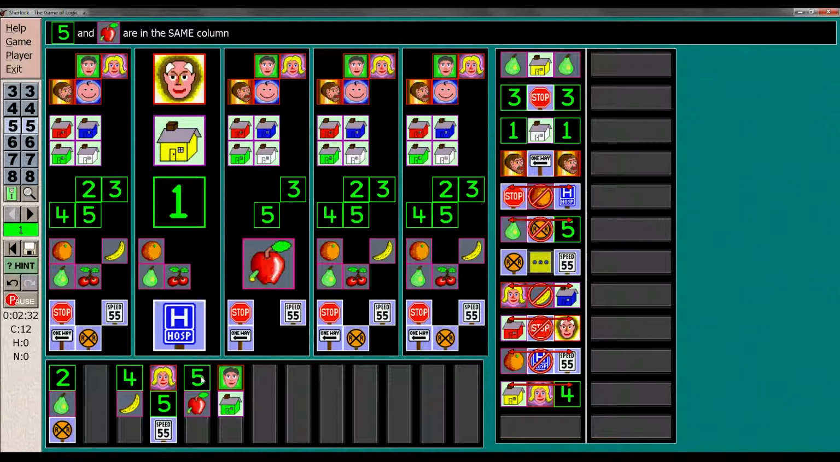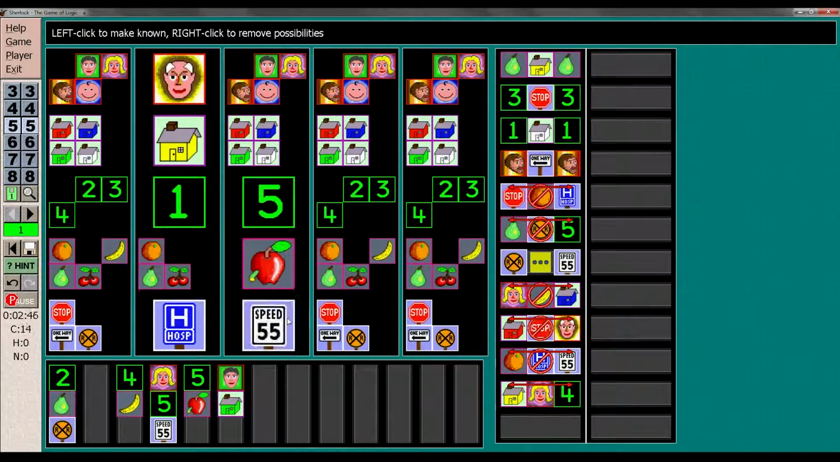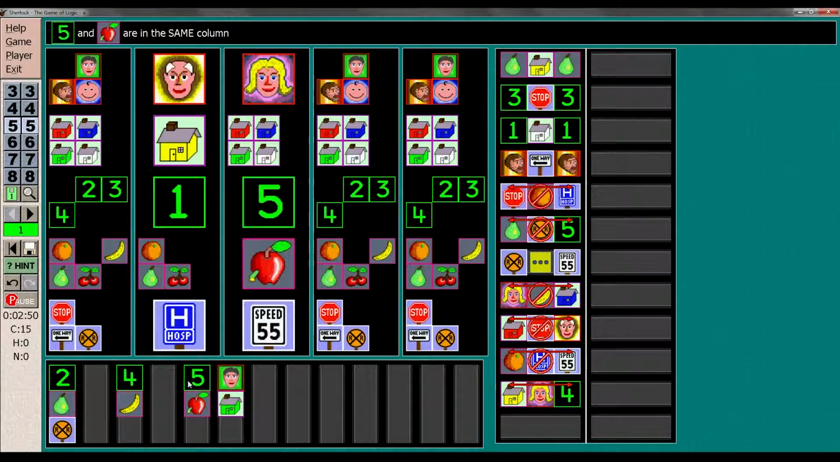It says the 5 is in the same column as the apple. Well, here's the apple, and here's the 5, so let's go ahead and make that happen. But now you see, oh, there's the 5. It's going to go back to this clue. So the woman and the 55-mile-an-hour speed limit are all right here. That's really going to help us out quite a bit. So let's go ahead and hide those couple of columns.